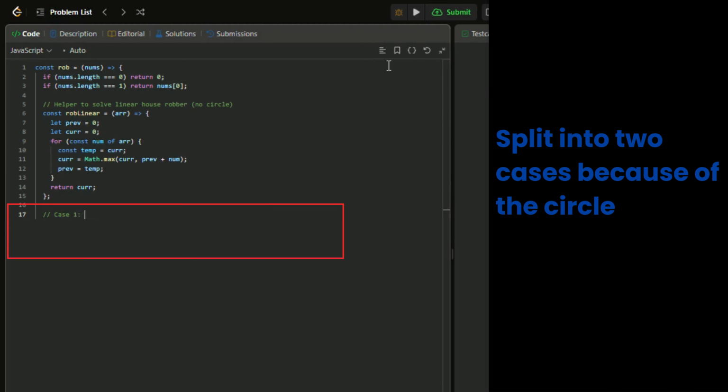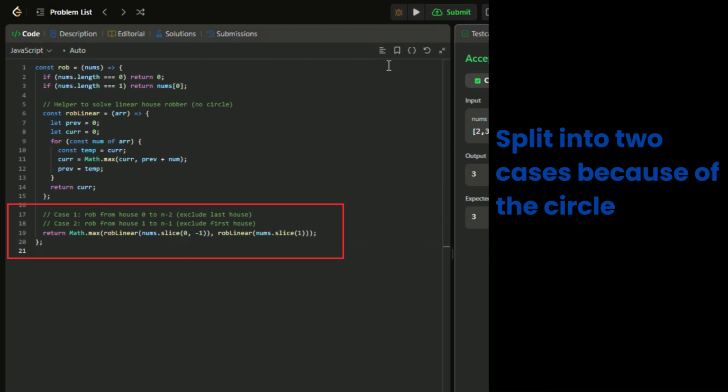Here is the key move. Because the first and last houses touch, we cannot take both. So we run two safe scenarios. In the first scenario, we exclude the last house and solve from the start to the second to last. In the second scenario, we exclude the first house and solve from the second house to the last. We compute both results. Then we return the maximum. That works because the best valid plan must be in one of these two scenarios.